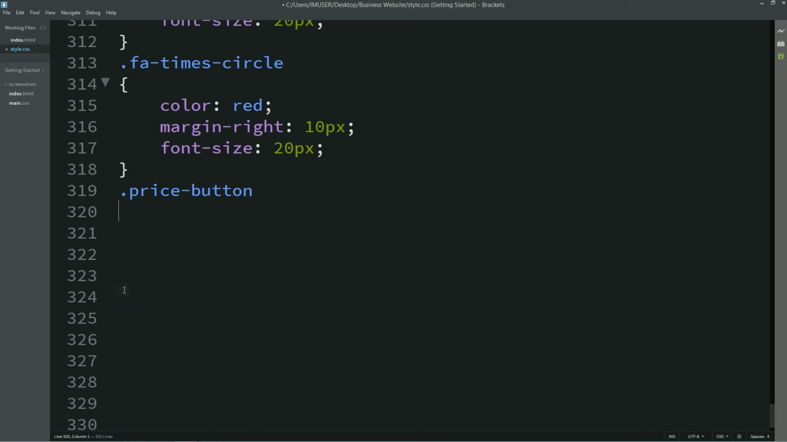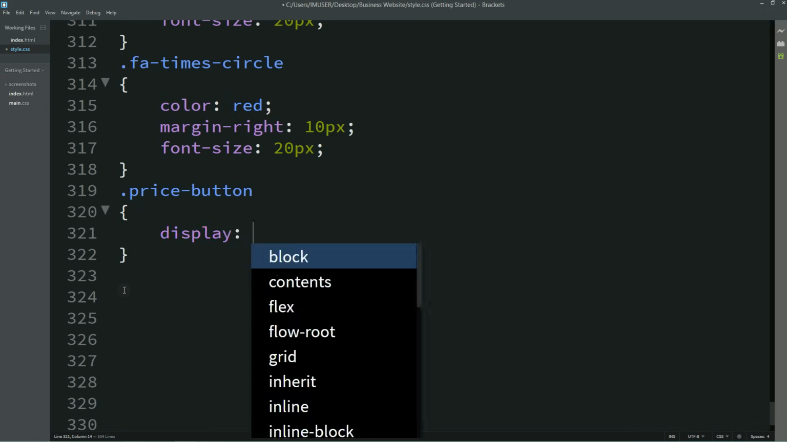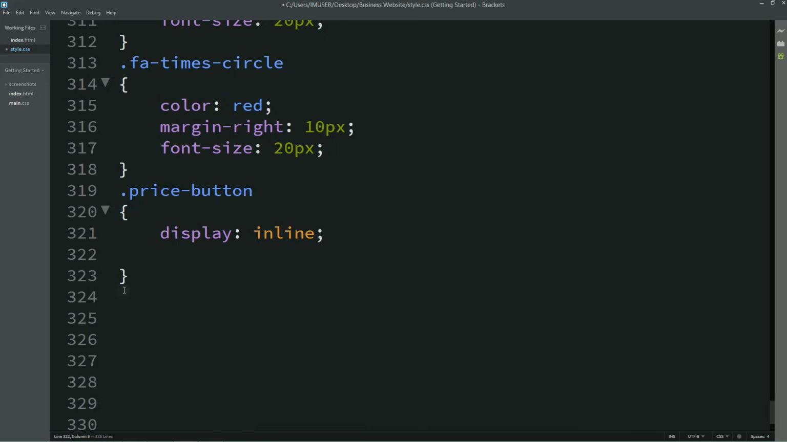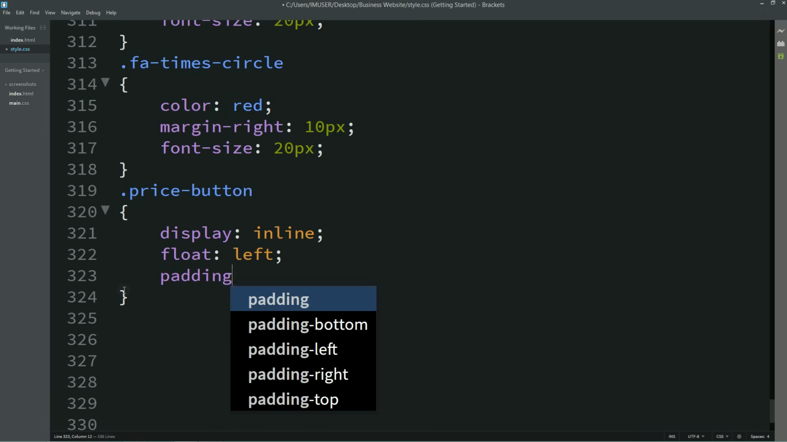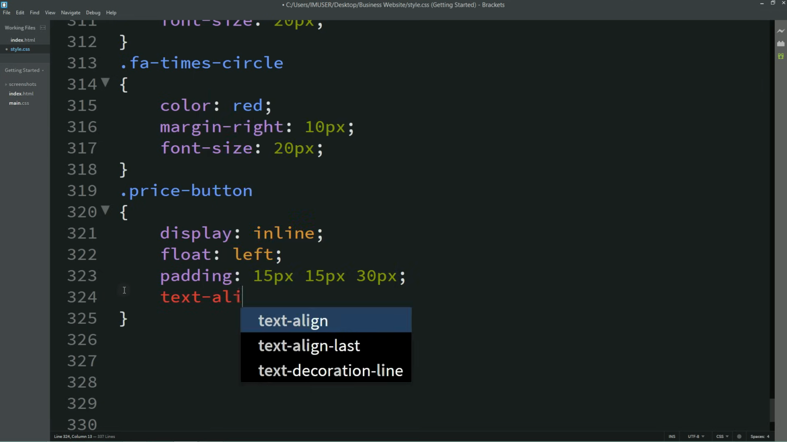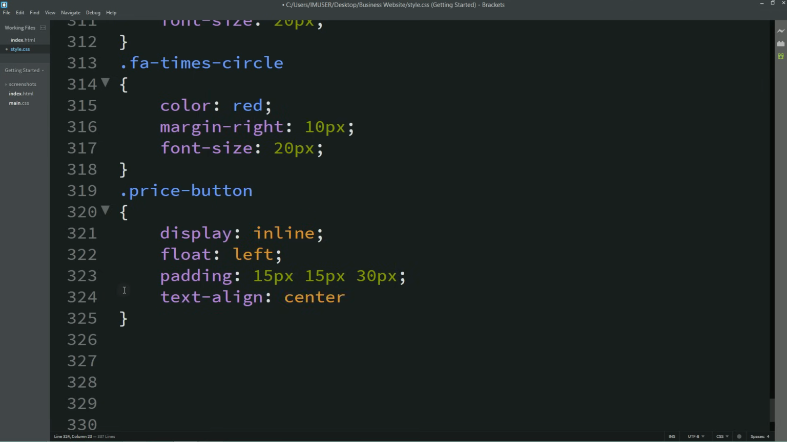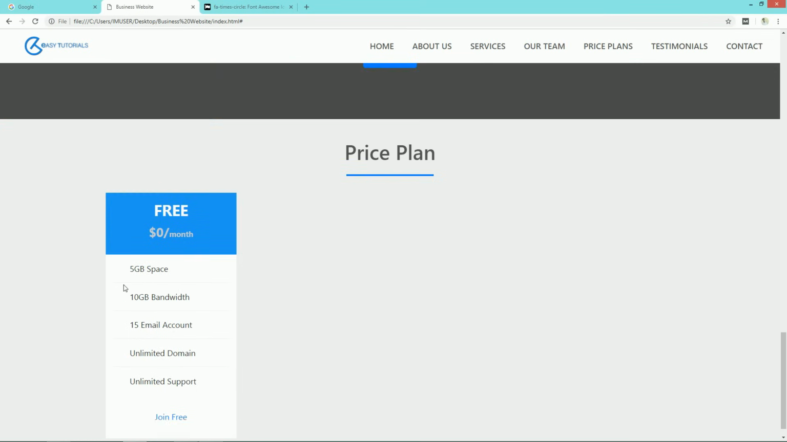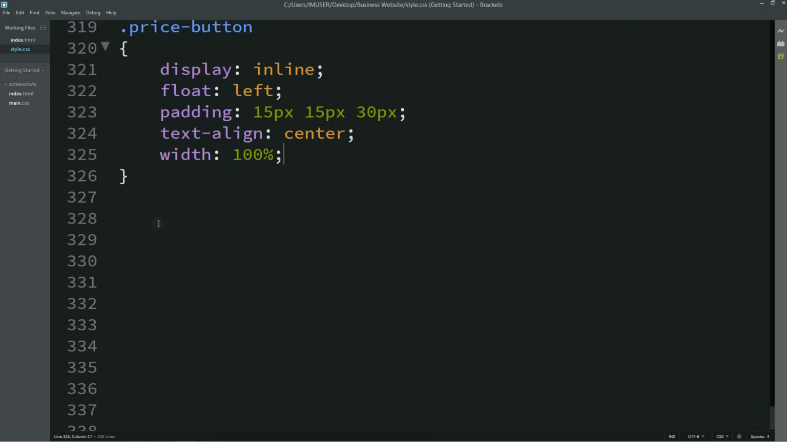Now we'll design the button. For that I'll copy this class name, price button, display inline, float left, padding 15 pixel, 15 pixel and 30 pixel. Text align center, width 100%. Now you can see this text in the center.